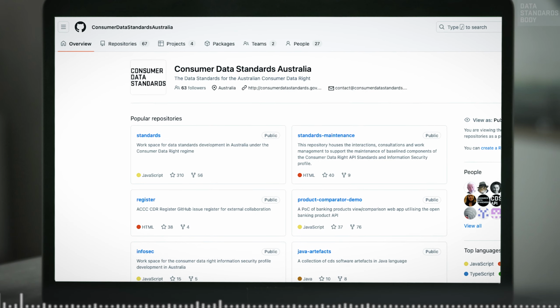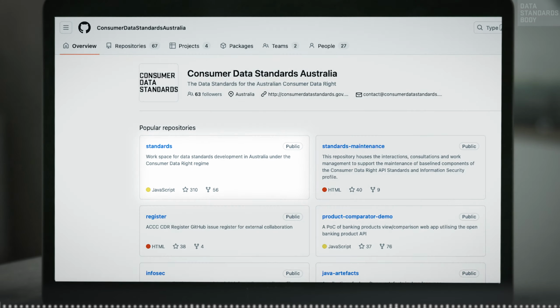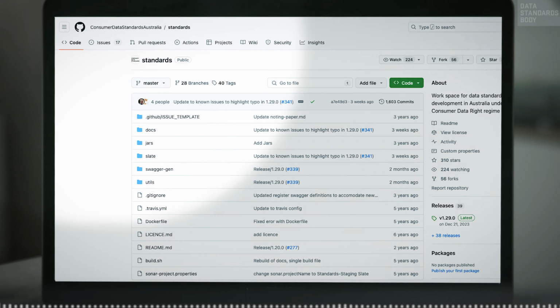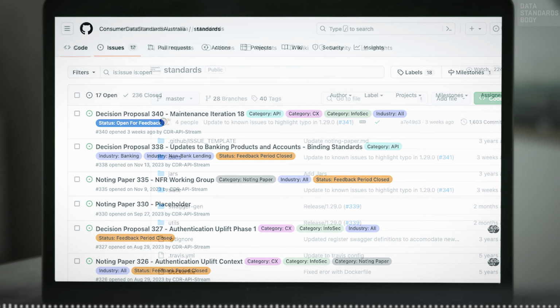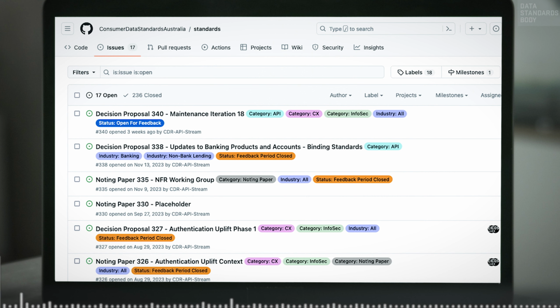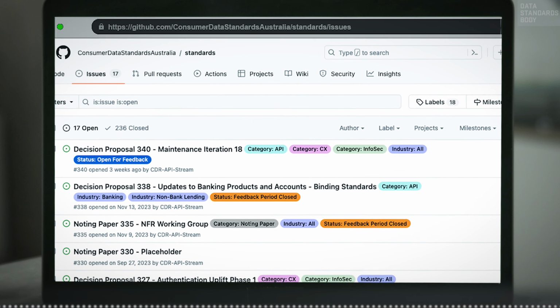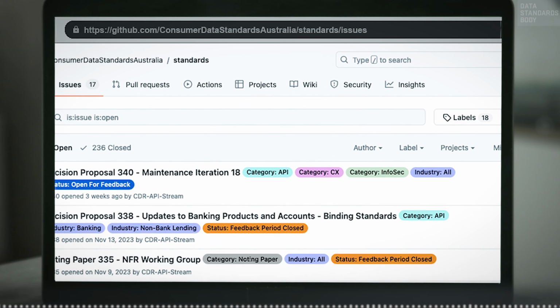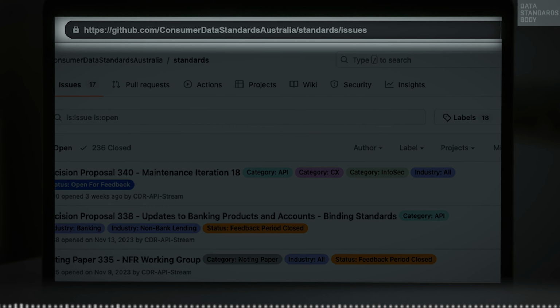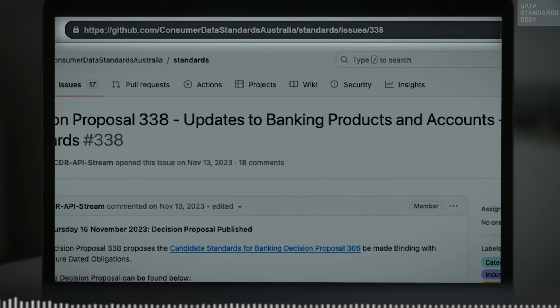Open the GitHub Consumer Data Standards repository and navigate to the Issues tab. You can navigate directly to a noting paper, design paper, or other issue if you know its issue number. For example, to navigate directly to DP338, use the URL https://github.com/ConsumerDataStandardsAustralia/standards/issues/338.